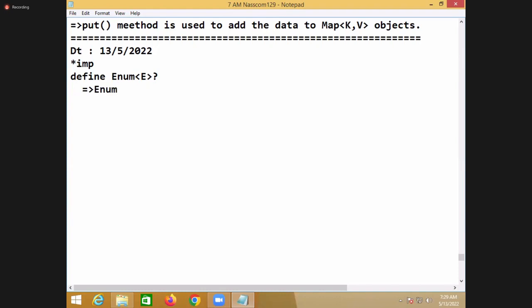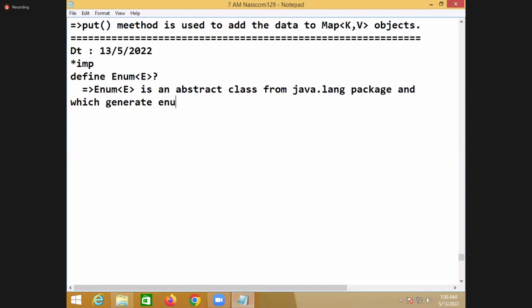Enum is an abstract class from the java.lang package, and it generates enum objects. That's one abstract class actually.